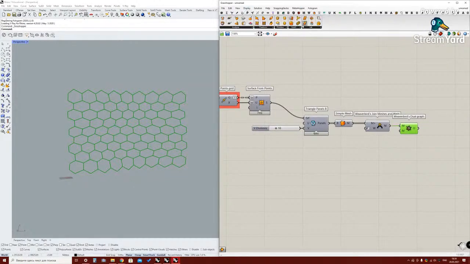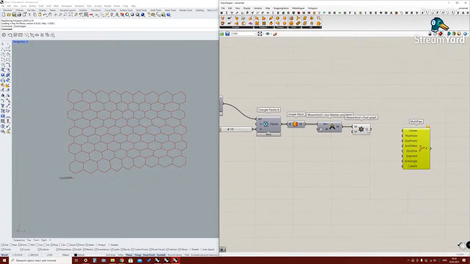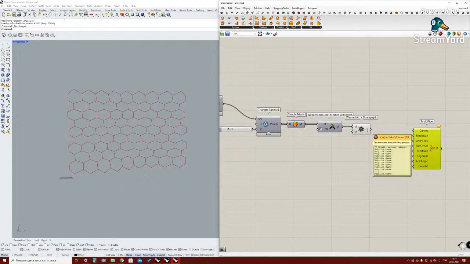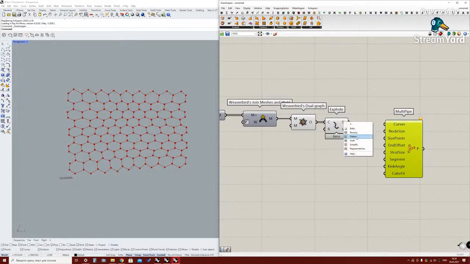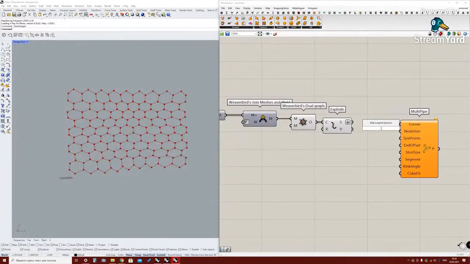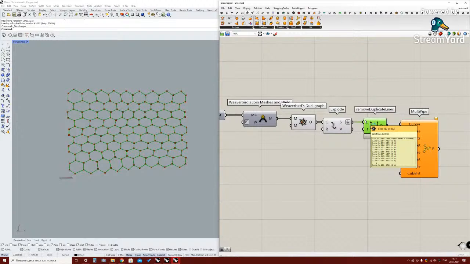Multi-pipe is a SubD tool. It's located on surface SubD, multi-pipe. We have polyline curves in the dual graph. So before applying multi-pipe, I will explode every curve into lines using explode component. And then I will check if I have any duplicates. I will flatten the explode component, and I will select remove duplicate lines node. Like this. Let's see. I have 462 as input and 266 as output.